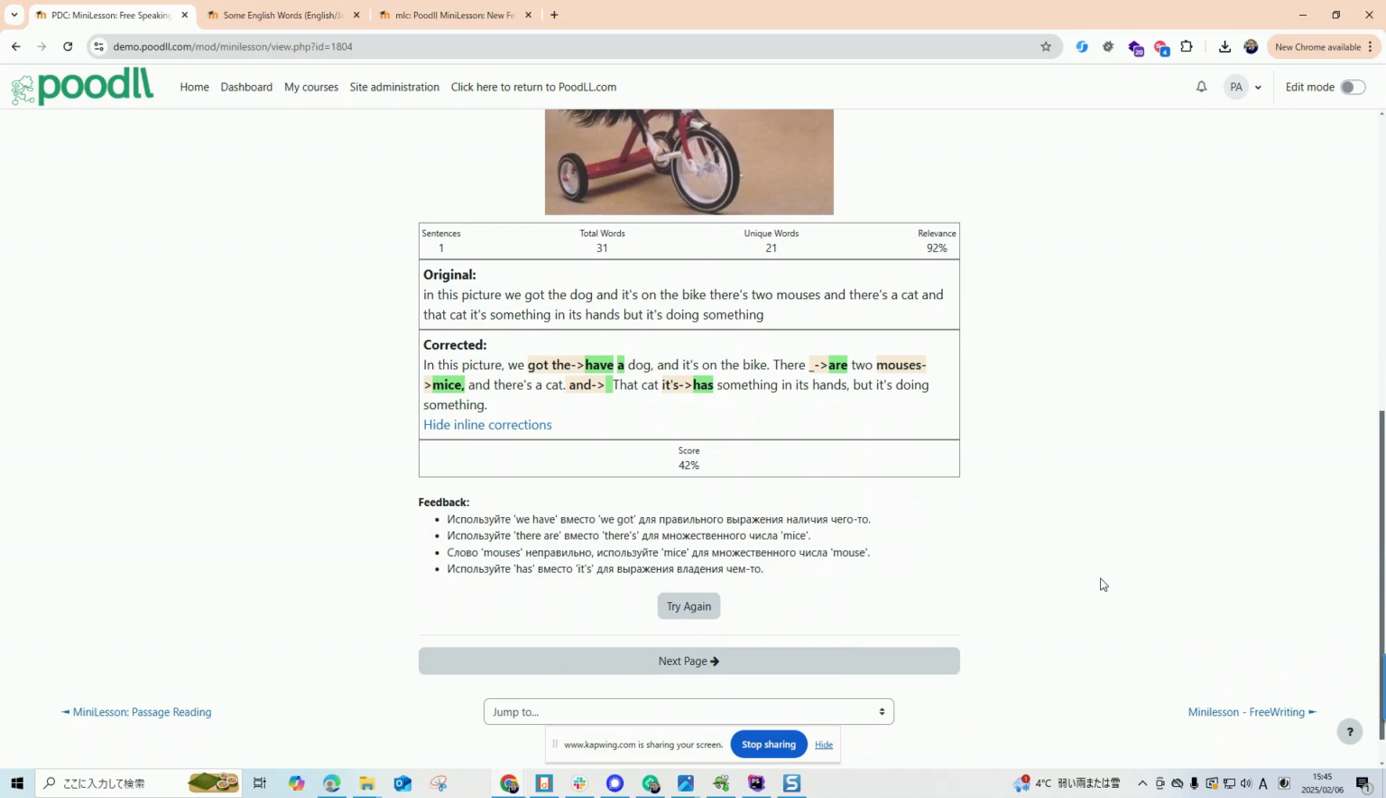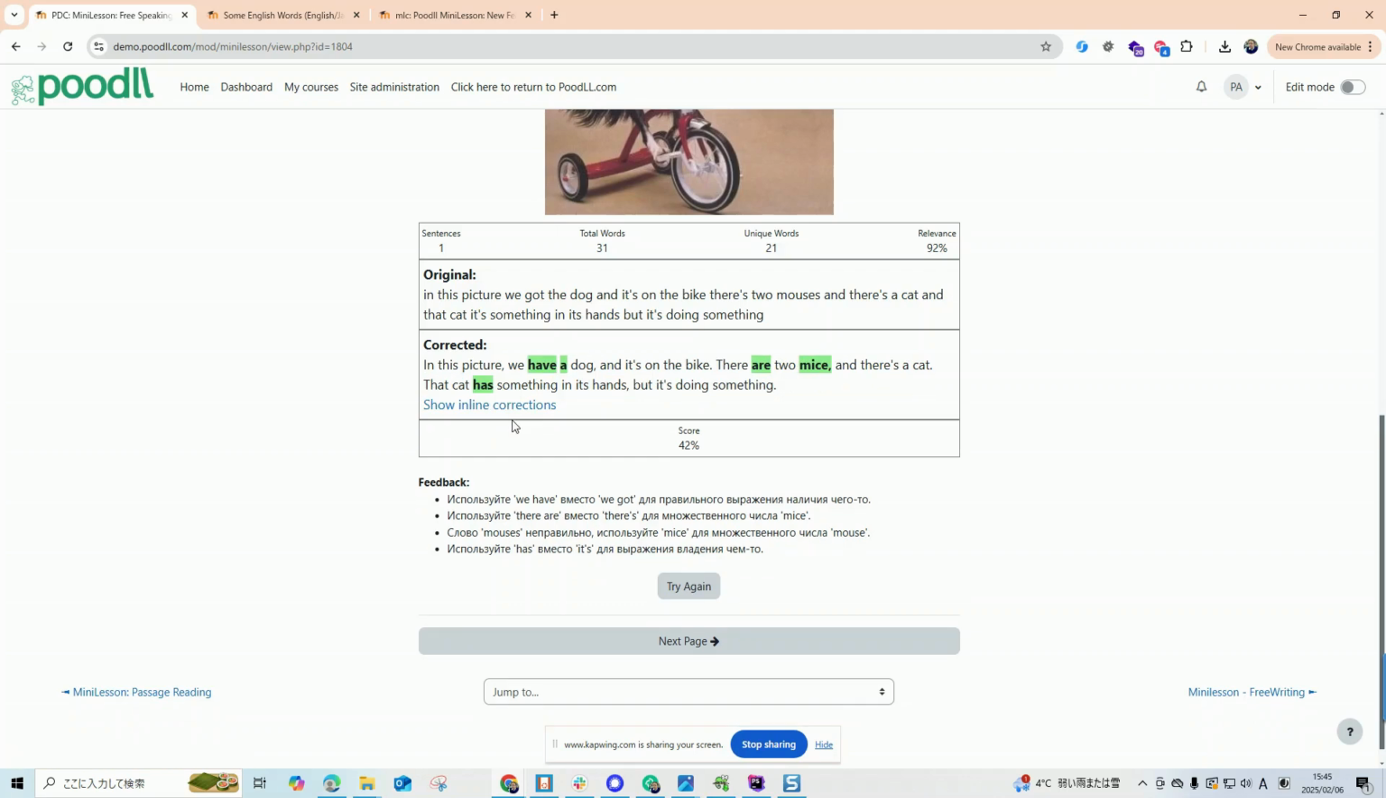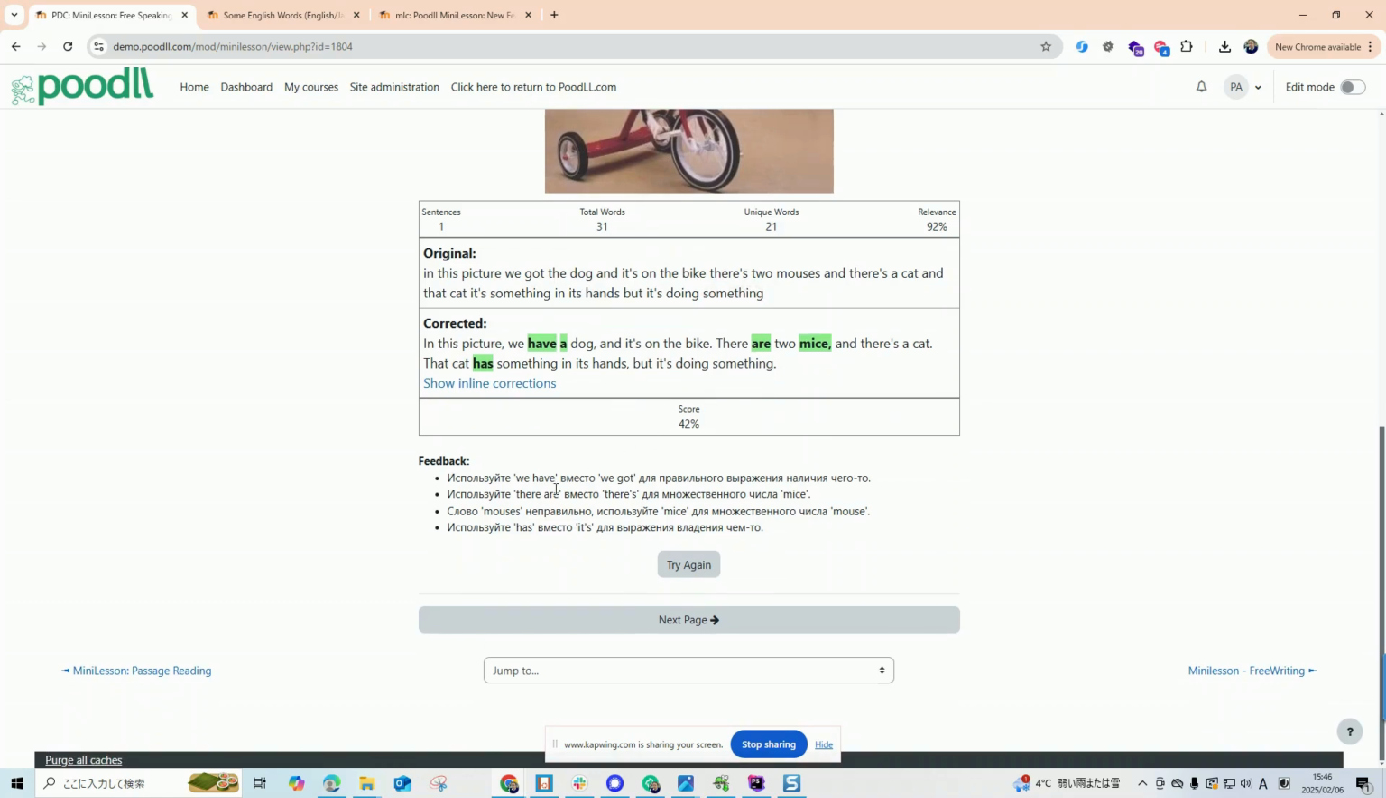Okay. Several things to say about the results. We are tracking the relevance as we do in Poodll Solo. We have the original text here, and then we have the corrected text beneath it. We can hover over the corrected text to see its location in the original. We can hide the inline corrections to just display the passage as the students might have written it if they were a native speaker. And we have the feedback.